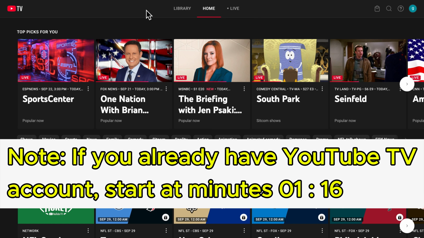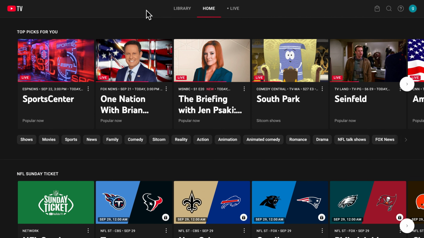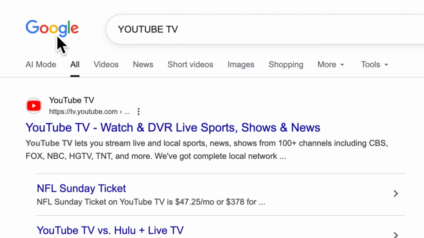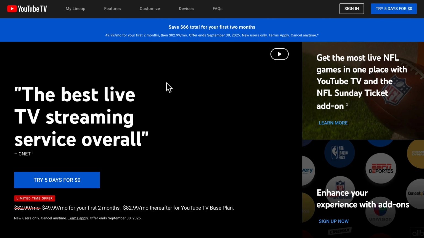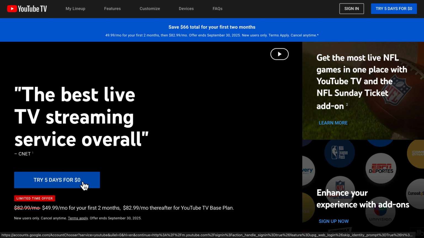So to use or redeem a YouTube TV promo code, you can do it in two ways. The first one, if you don't have any YouTube TV account yet, you want to go to your website browser and then click right here on tv.youtube.com, which will open up this window, and then you want to click right here on the try the 5 days for $0.